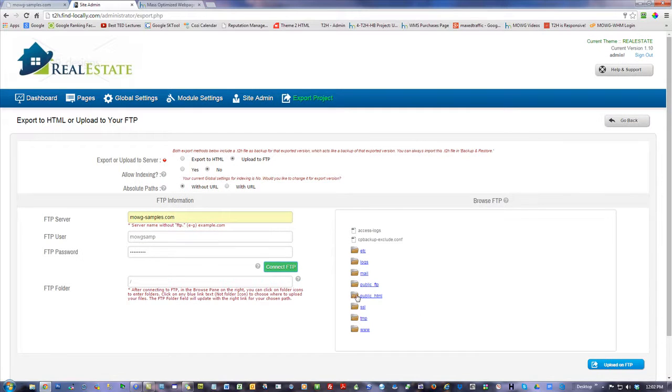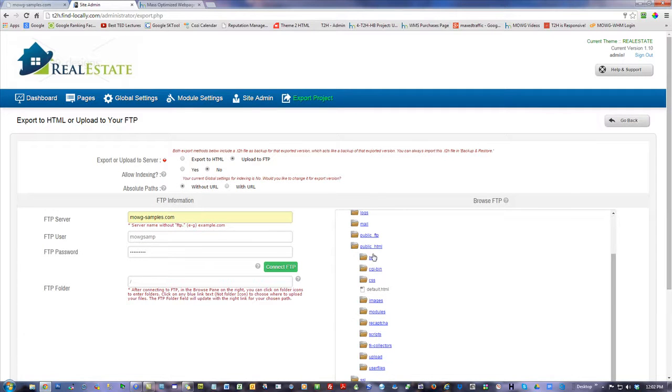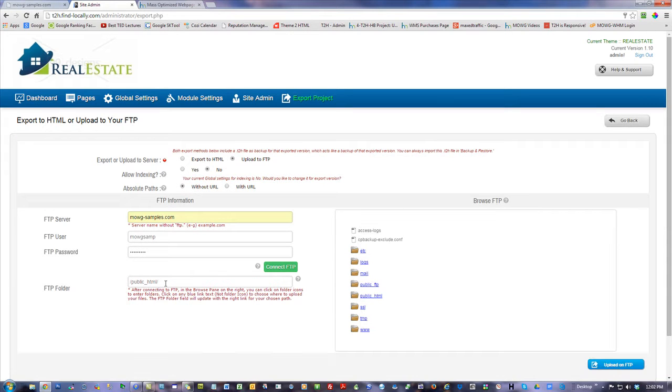And then we can browse by hitting the folder. But if we don't need to go inside of here, we can just simply hit this. That's what I want, because I want the main page to show up right in the public HTML folder, which is the main page of the site. Get it? So this is where all the pages should go, public HTML.